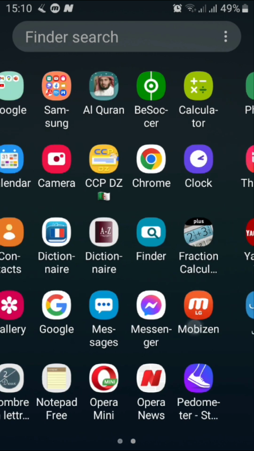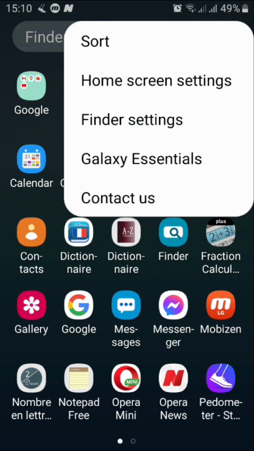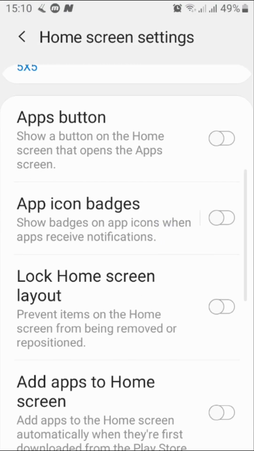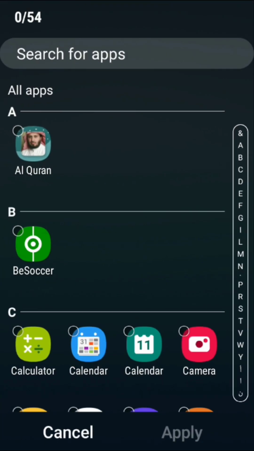Now to hide one of the apps, tap on the three buttons on the top right here. A small menu will pop up from there. Tap on Home Screen Settings. Now from this screen over here, scroll down until you find Hide Apps, tap on it.